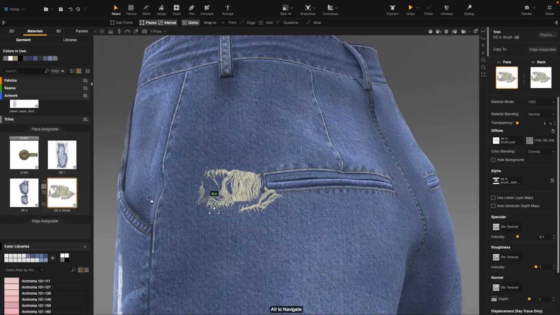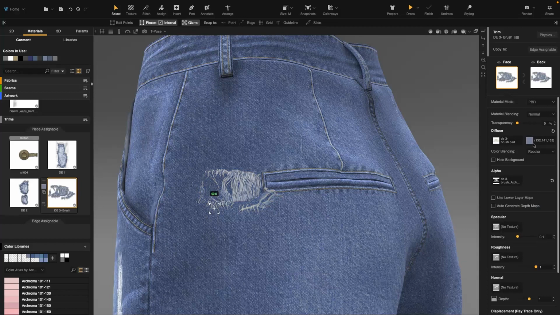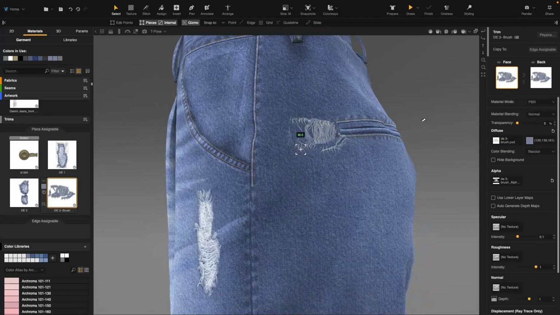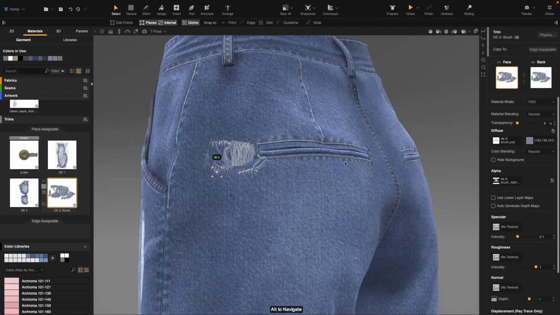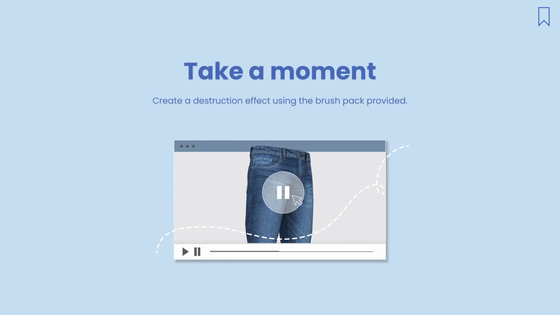We adjust the color to match and again can make any necessary changes using the Edit option in the image editor. Pause the lesson here to create a destruction effect using the brush pack provided.